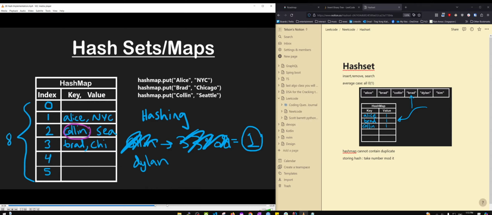Is Dylan over here? No, they're not. We'd try the next available address. Is Dylan over here? Nope. Is Dylan over here? Nope. And at this point, we know we can stop. We don't have to search through the entire index. First of all, that wouldn't be efficient. That would be O of n, and we definitely don't want to do that.